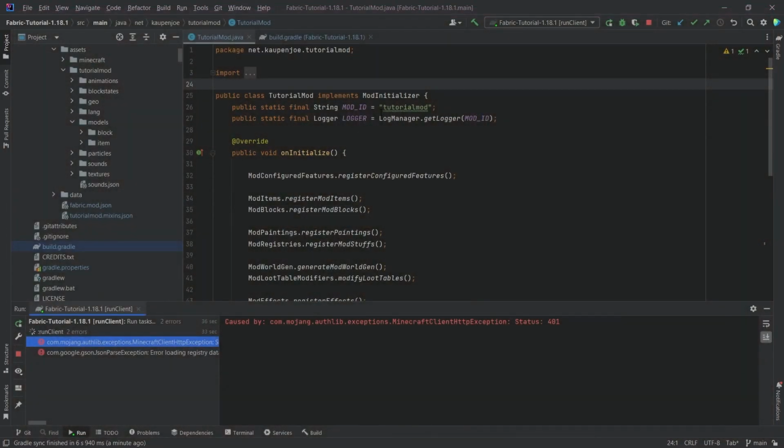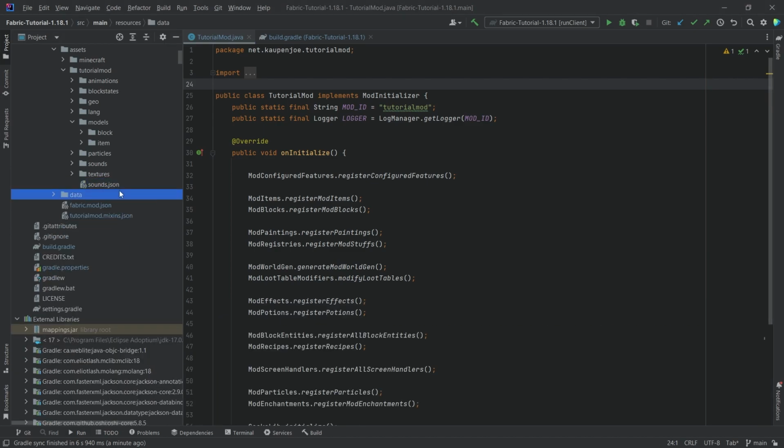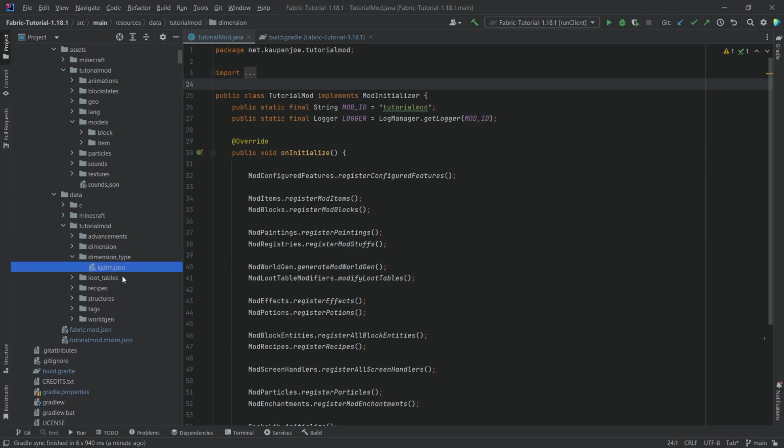Let's make a new world, of course, right? And there we have run into the first issue. So what do we have? We have a no key monster spawn block list found in some sort of map. Now, what is this? This is actually because the dimension files are not quite correct because they have changed the dimension files once again. So let's go into the data folder tutorial mod, and should be dimension type.